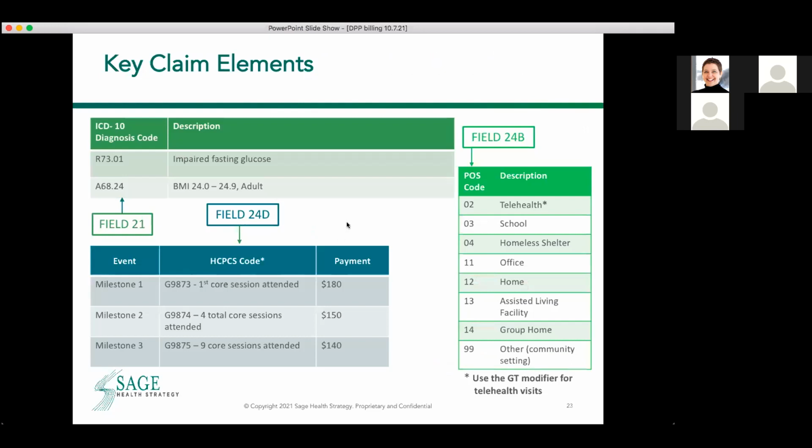And then just a reminder of those key claim elements and where they go. So here we have our diagnosis codes. They're going to go in field 21, and I'll show you this in a sec. So that's field 21. Again, you have to have these diagnosis codes. Field 24D is where you're going to put your HCPCS code and modifiers. And field 24B is the place of service code. So again, all of these key elements have to be on the claim.